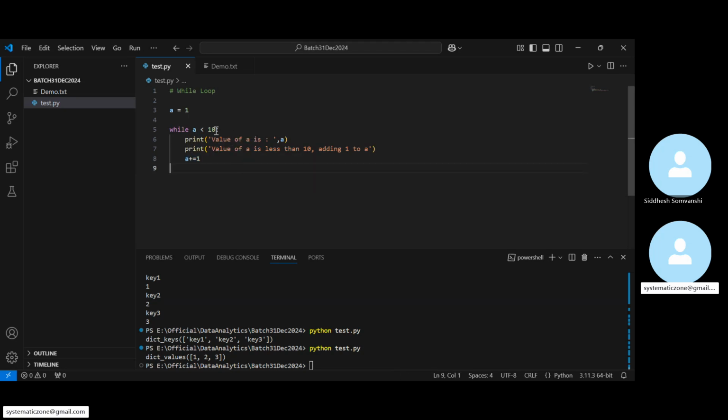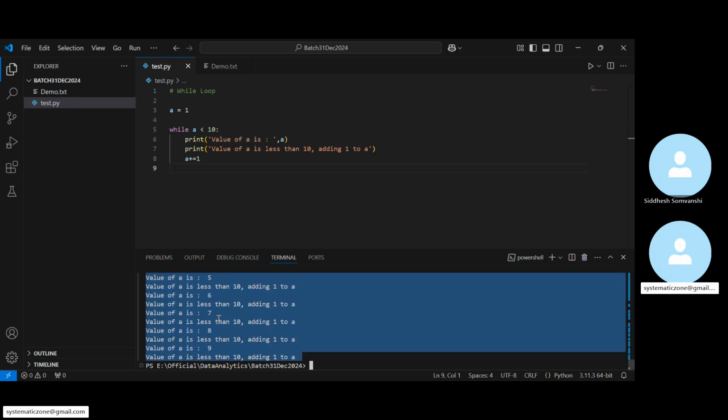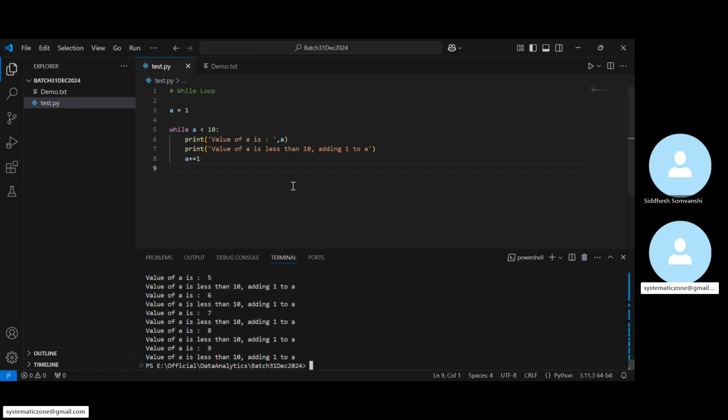If I do not increase the value, or if I remove this statement, it will keep printing, it will go into an infinite loop. Value of a is 5, value of a is less than 10, adding 1 to a. Like that it will keep printing. It will print till here, because after 9 there is a 10, so the loop will end, because here we are checking the condition a should be less than 10. Here a is equal to 10, so it will stop here. Otherwise it will go into an infinite loop.